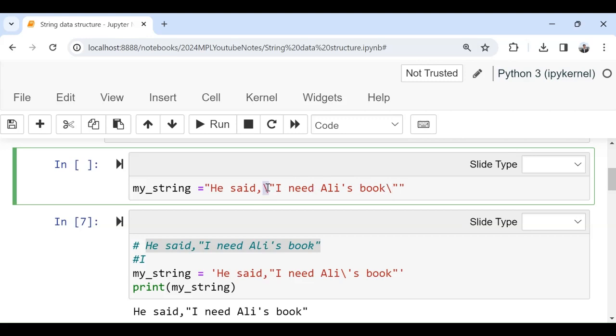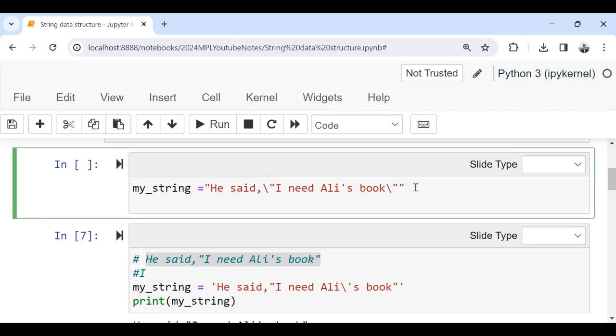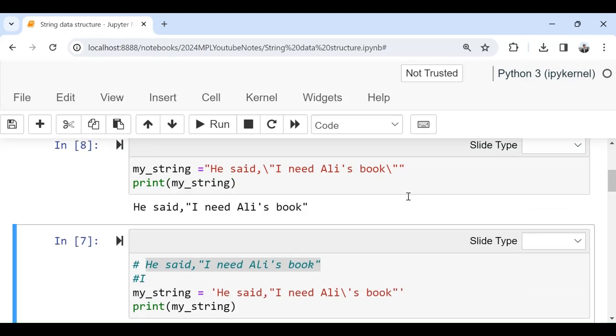This backslash is called an escape sequence character. It's just telling Python that this is not the end of your sentence. This is a part of the sentence. Now let me check and print my string again. If I run it, see, it has double quotation and single quotation as a part.